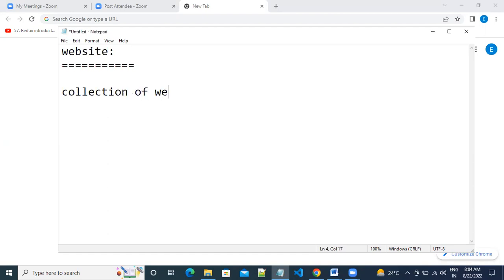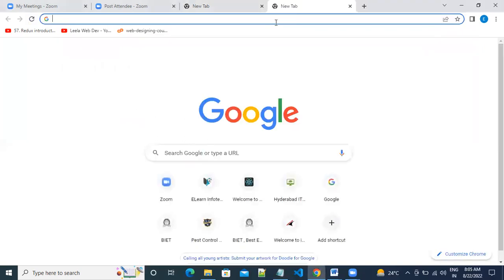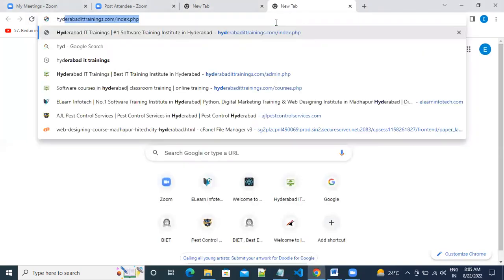If you are opening any website, we have a number of pages. In our regular life, generally we read some newspapers or some blogs. Simply what we do is open some website, www.abcd.com, like that. If you open that website, we have a number of web pages there. For example, I'm going to open here Hyderabad IT Trainings.